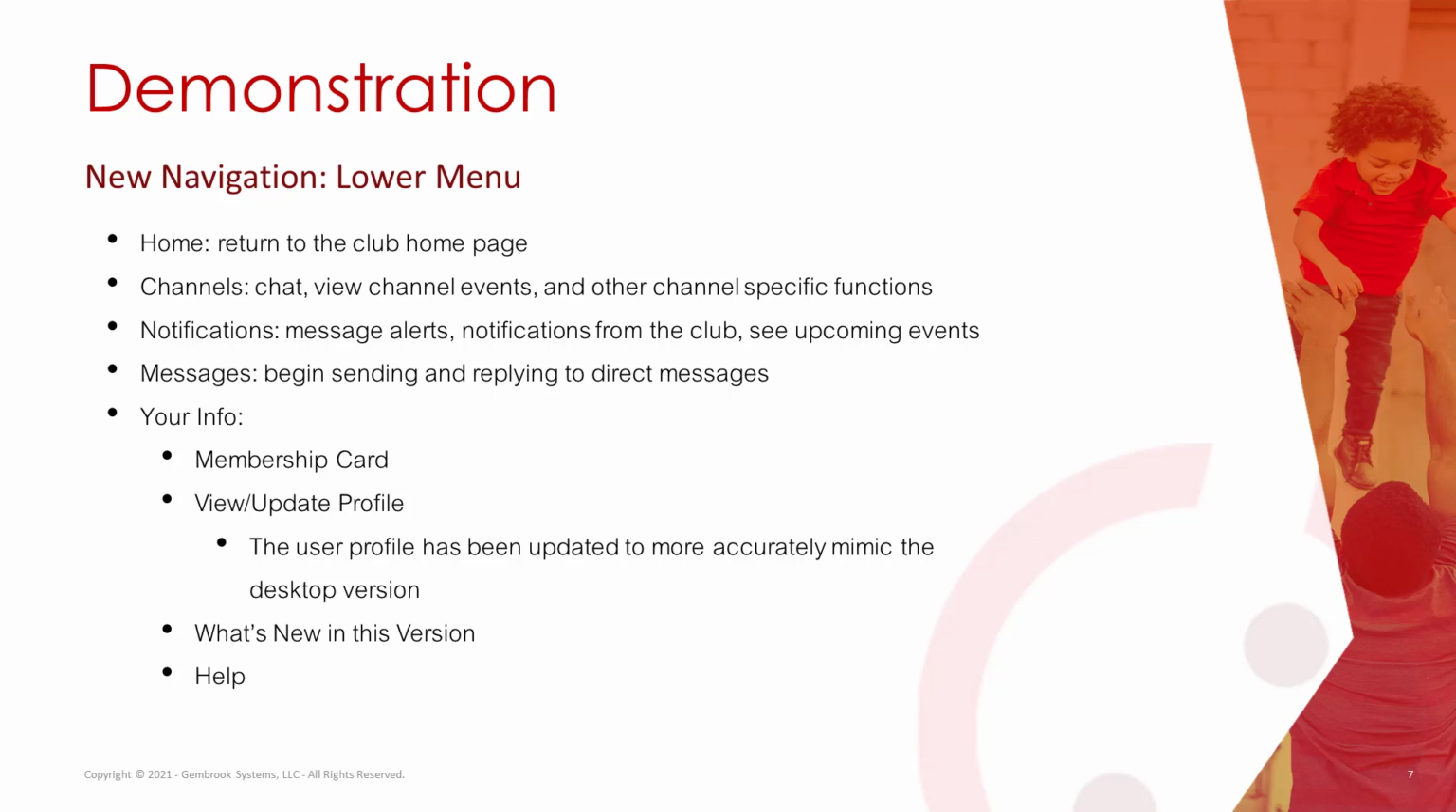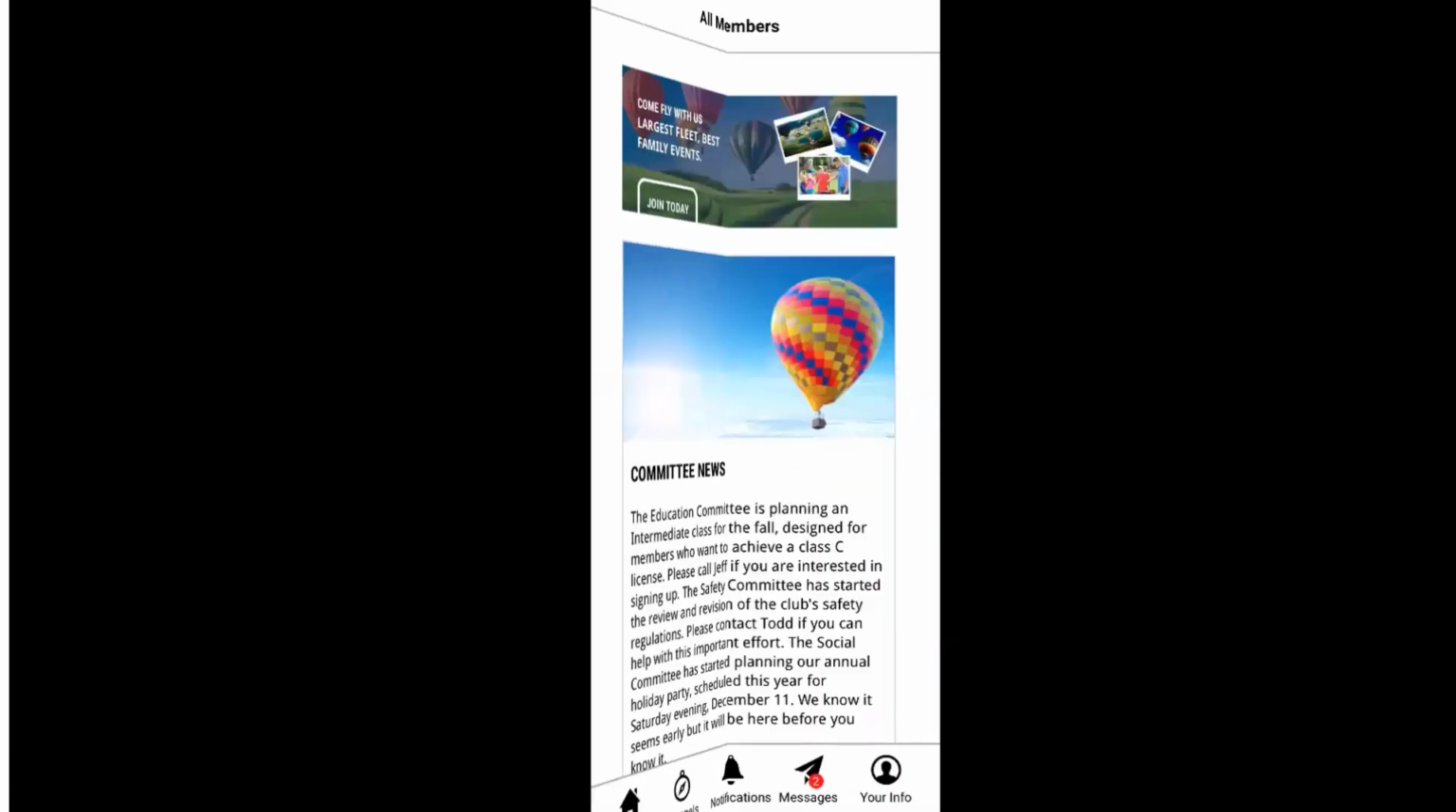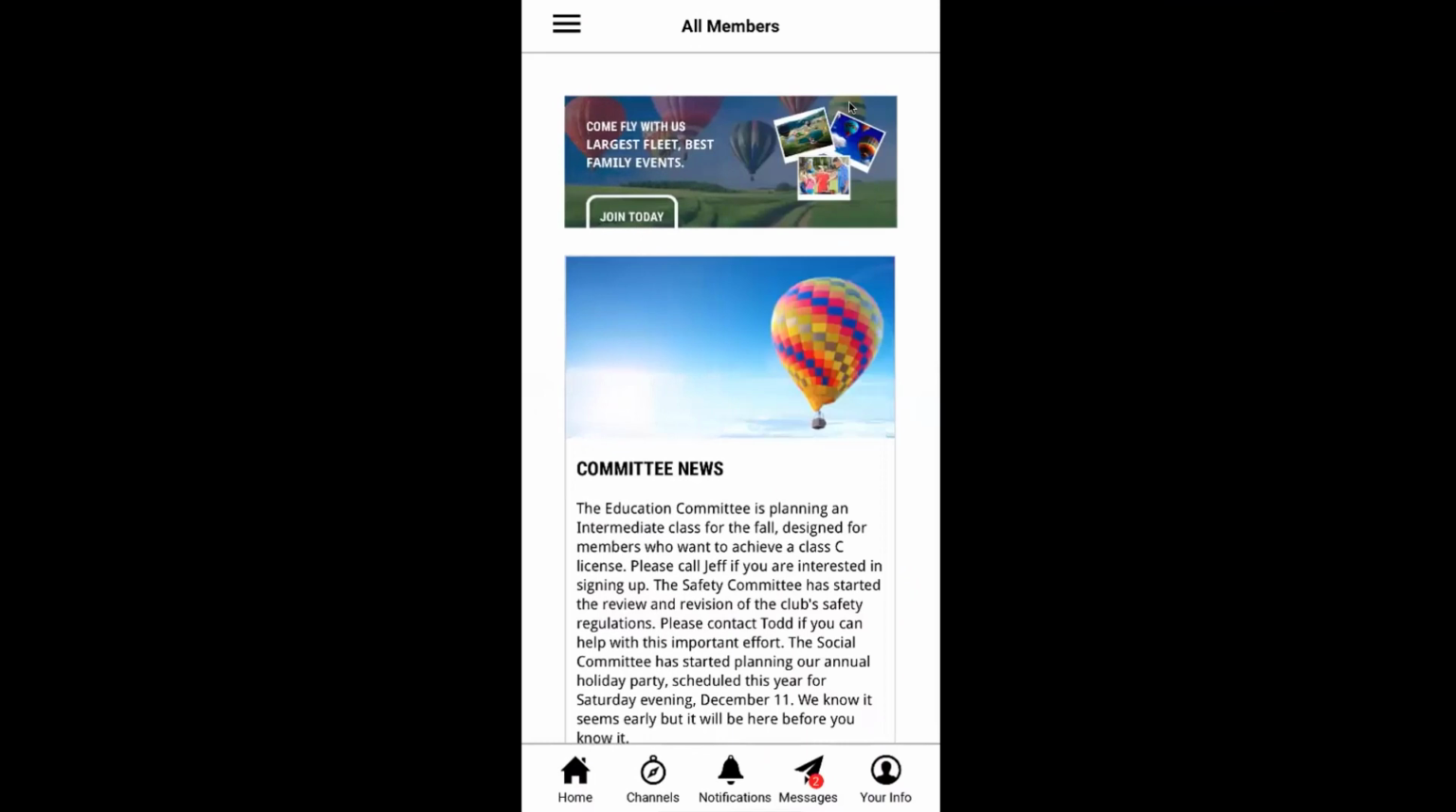So I'm going to go ahead and take a break from talking. I'm going to switch over to my phone, and I'll demonstrate some of these things really quickly. Give me just a moment to swap screens to my phone. There we go. So you should be seeing the mobile app on my phone.